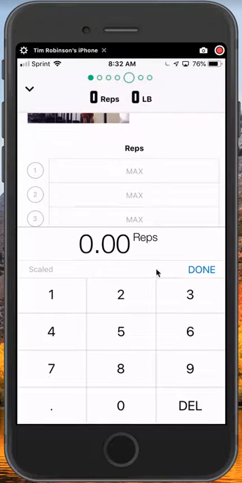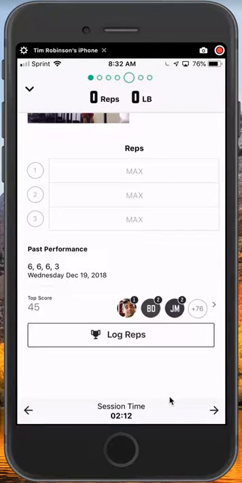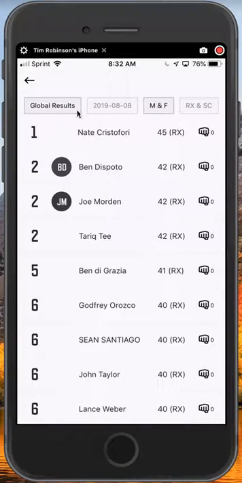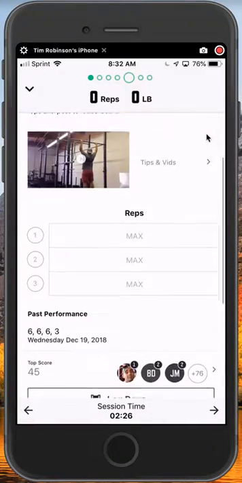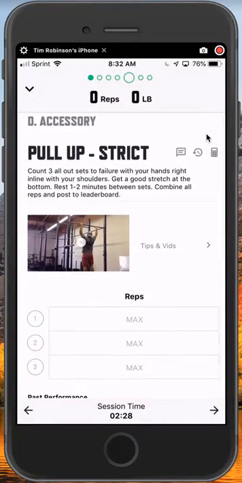I can click on log reps. I'll log those. Okay, and then I can see exactly where I stand among my peers. So I can click on this list of folks, and I get a nice little leaderboard. Right, I can give Nate here, I'm going to click this little fist, give him a little fist bump because he did a nice job. Right, and now these folks are competing.